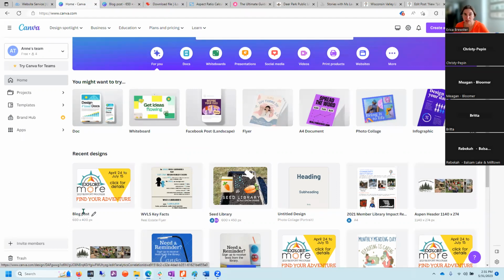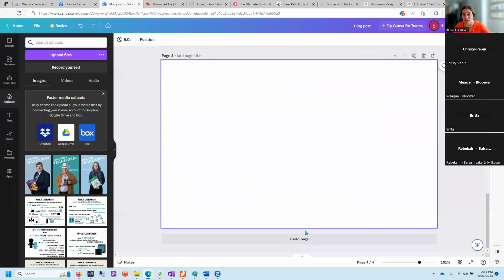So what I do in Canva as my tool is I've created a blog post and then I come down and I can just click on add a new page and suddenly I've got a brand new page right here.